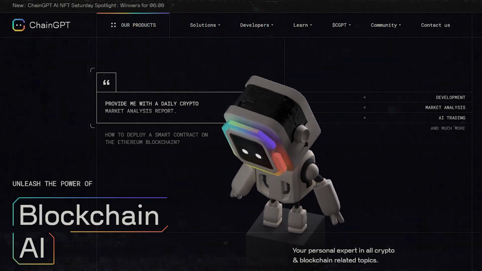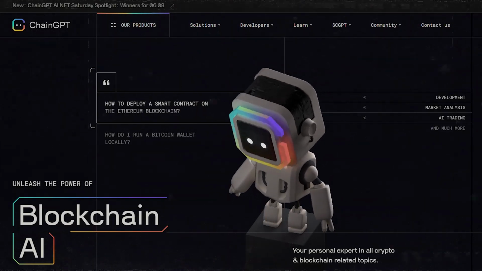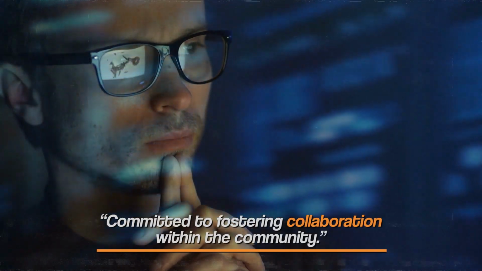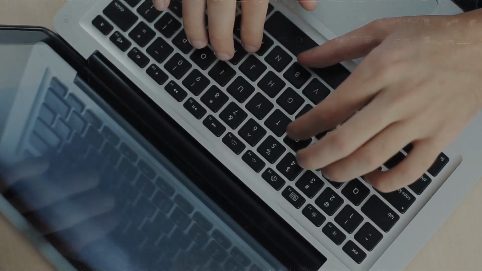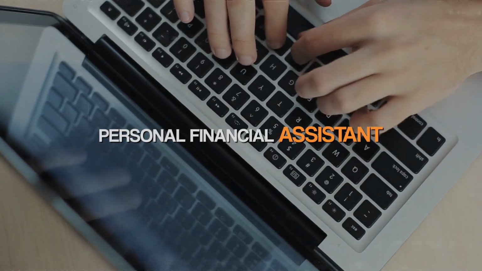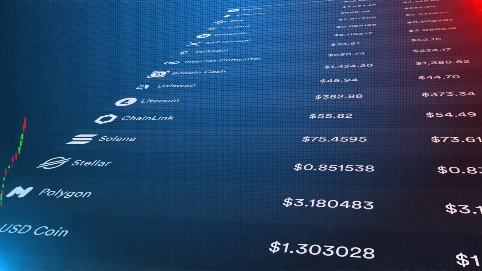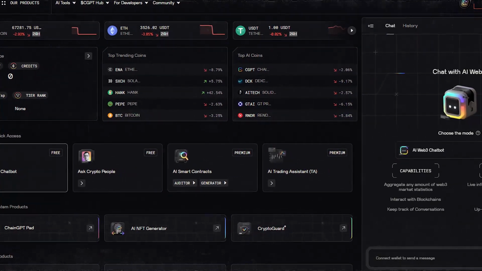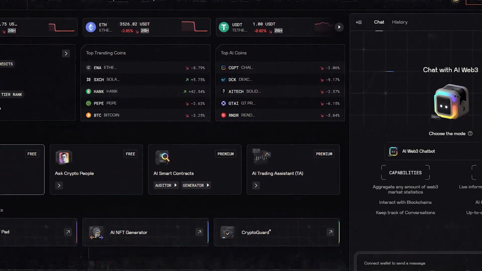It's worth pointing out that this AI chatbot is not open sourced, but the team says they are committed to fostering collaboration within the community. So think of ChainGPT as your personal financial assistant. Do you need to make a technical analysis chart of a stock? Just tell ChainGPT what crypto to analyze and it will build detailed charts you can use when trading.